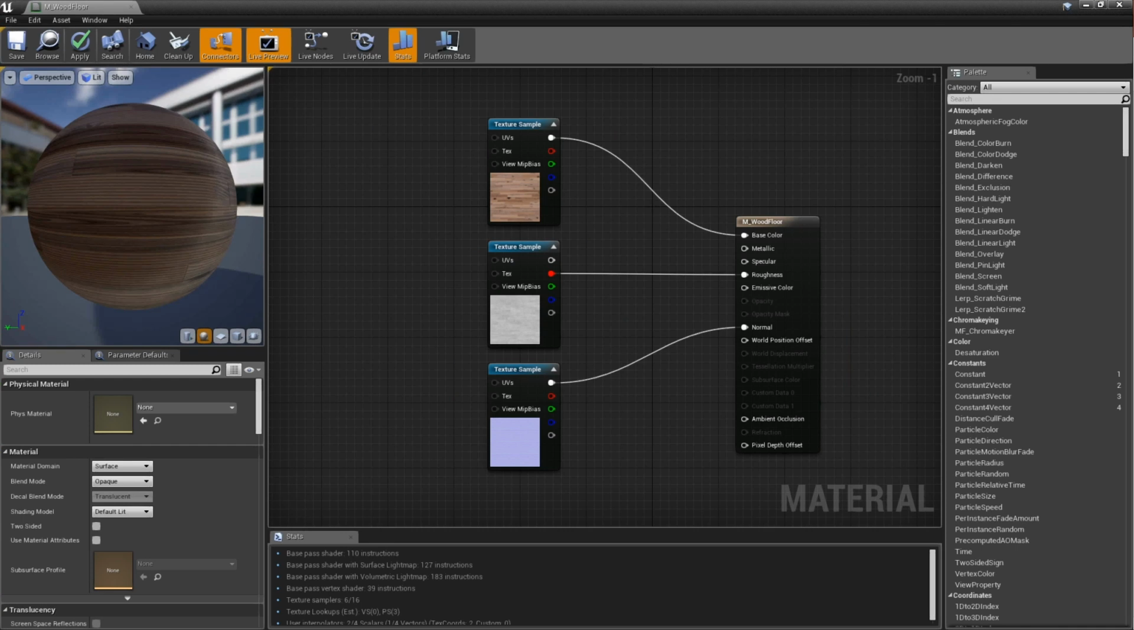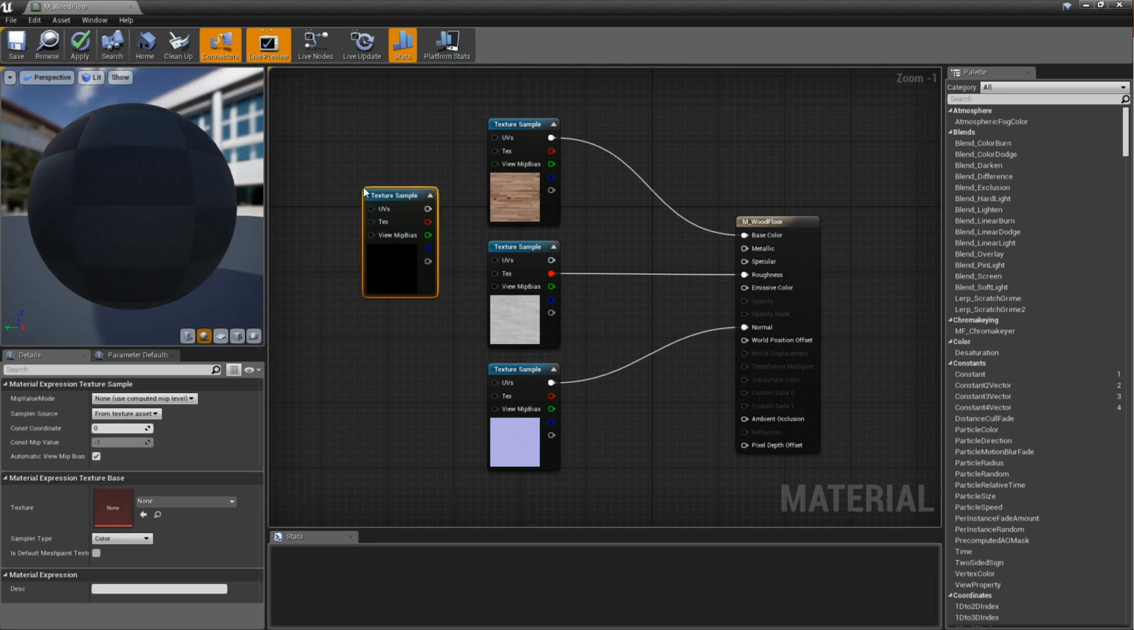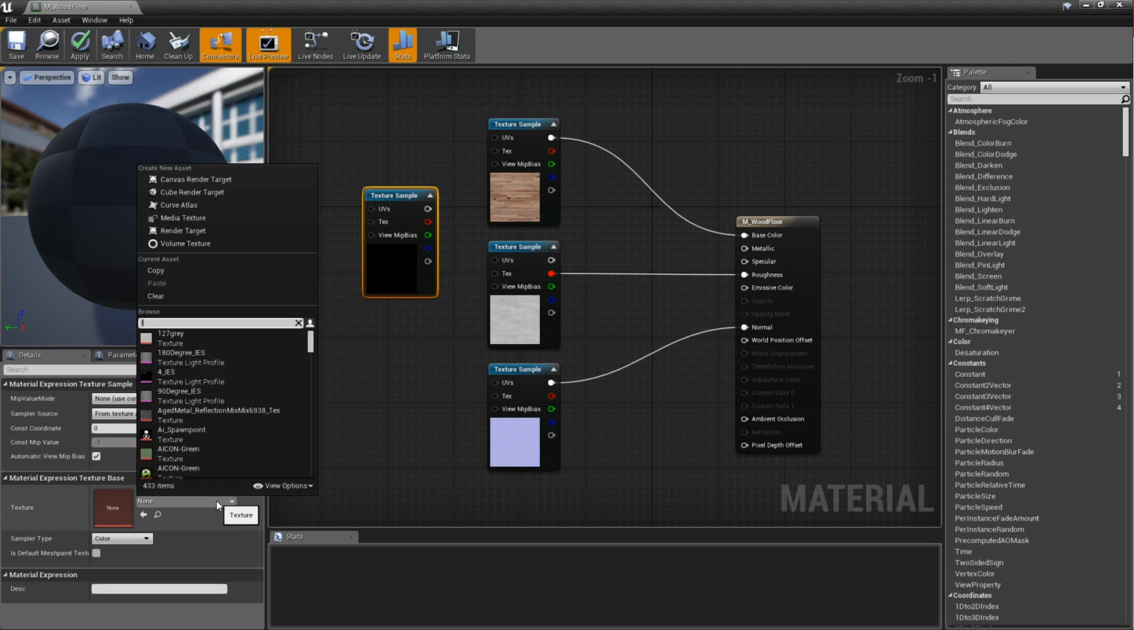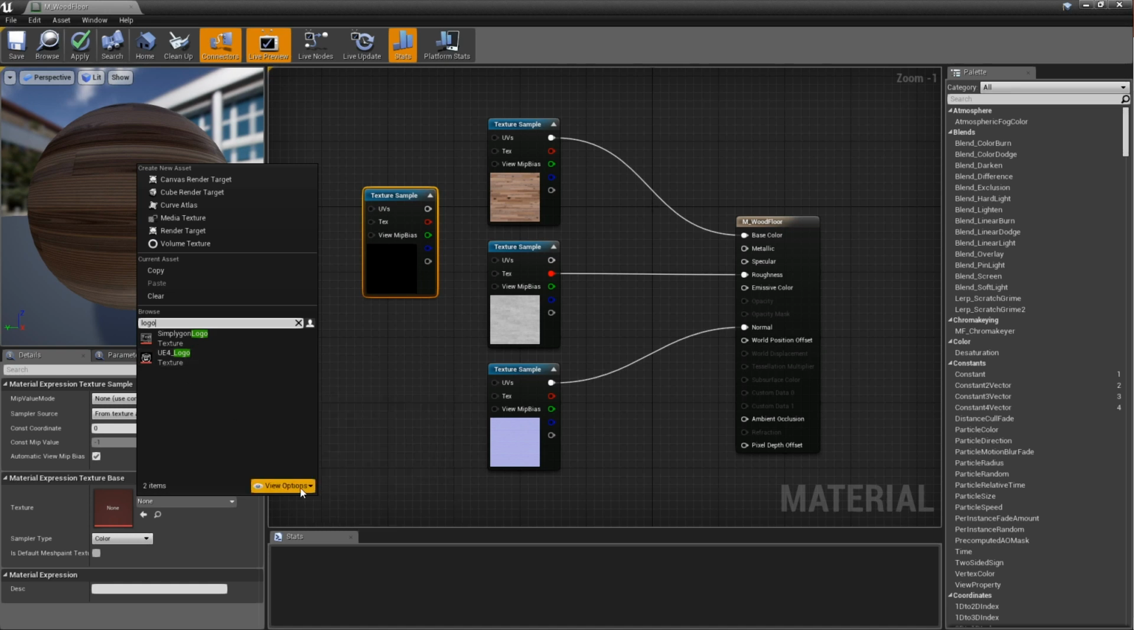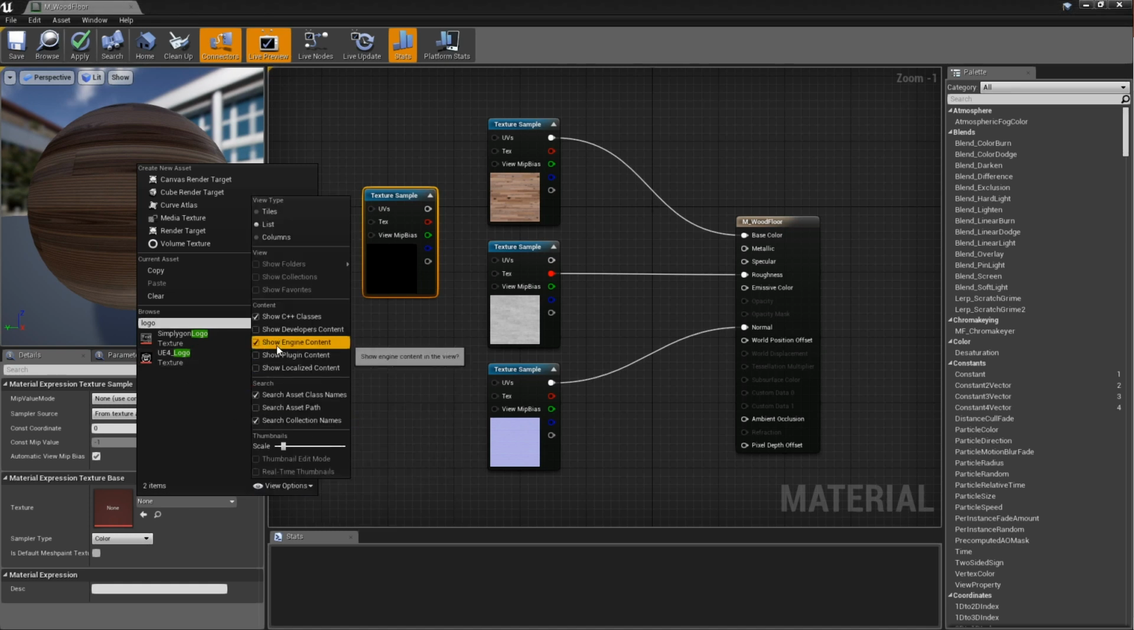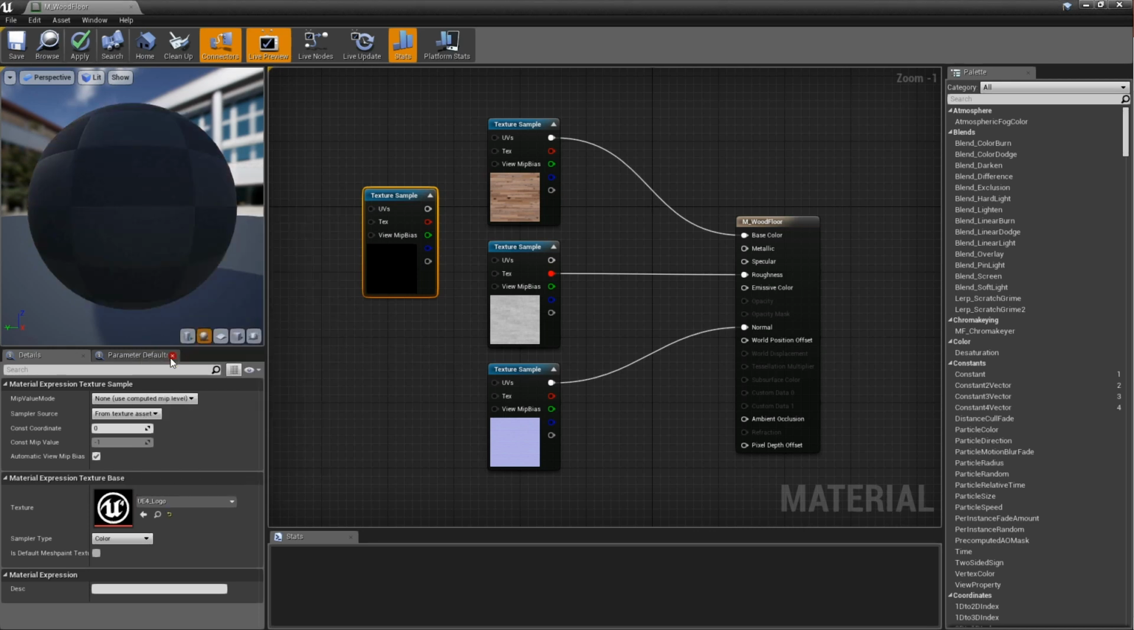Let's get started. Step 1, we'll work on the base color. So for this, we're going to need our alpha logo that we can blend with the parquet texture. So we'll hold down T on the keyboard and left click to create a texture sample. In the texture sample drop down here, we're going to type the word logo. This will give us the UE4 logo. In order for this to show up, however, you need to go down to the view options here and then make sure that show engine content is checked. All right, and we'll select the UE4 logo.